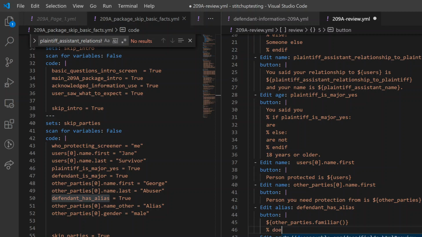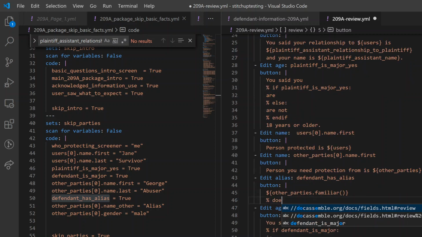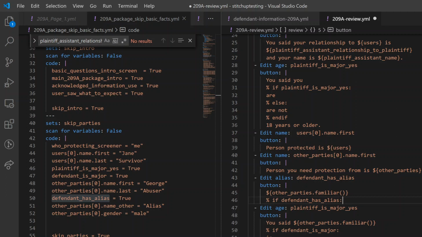So I'm using this long format with the if and the else because it's going to help our translators later. It's a little clunky. There's other shorter ways I could write this, but this is the best way to write it for us to be able to translate it later. So I'm going to say if defendant has alias. I can combine two things on one screen because they're on the same screen.